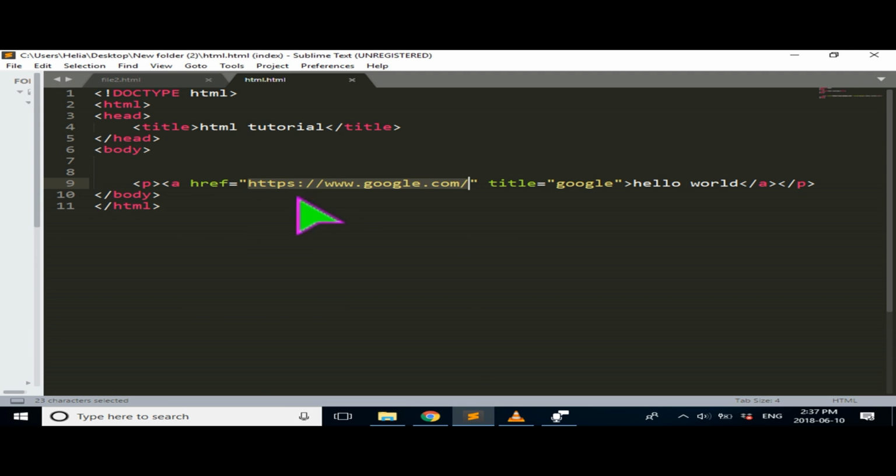You will write it inside of your href, and then beside that you can add, this is optional, a title to that. And this title, whenever you hover over hello world, it will show you Google. It will show you in a little box that says Google. So I opened an anchor tag, and I defined a place that I want to go, and I defined a title, and this is the word that's going to show on the screen. And I closed my anchor tag, and I closed my paragraph tag. So this is the way that you have to write an anchor tag.